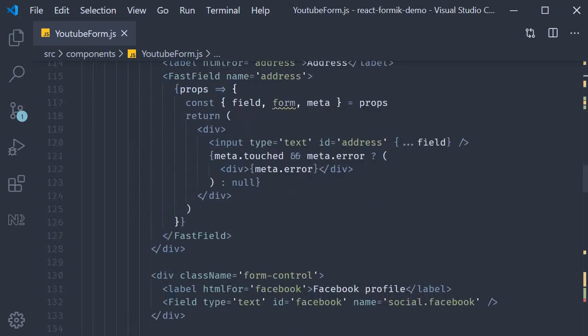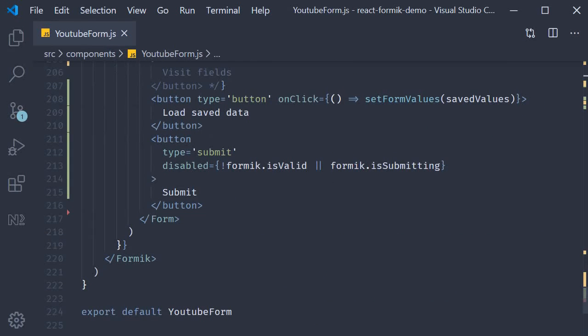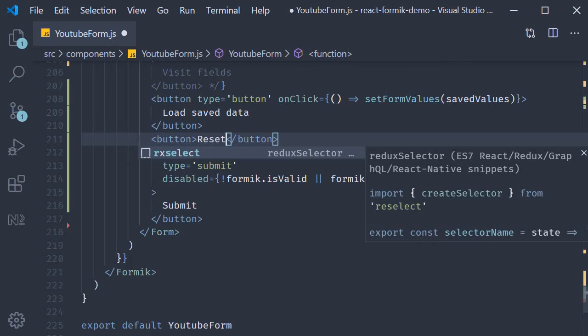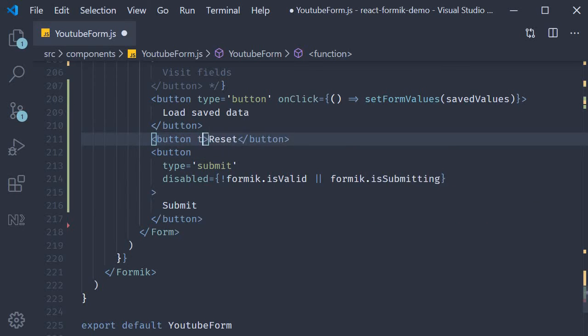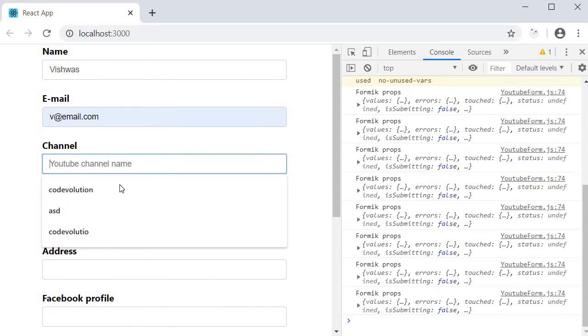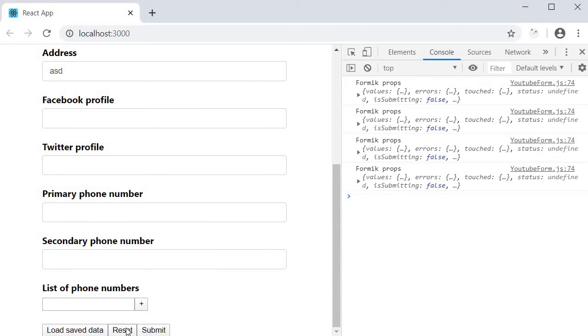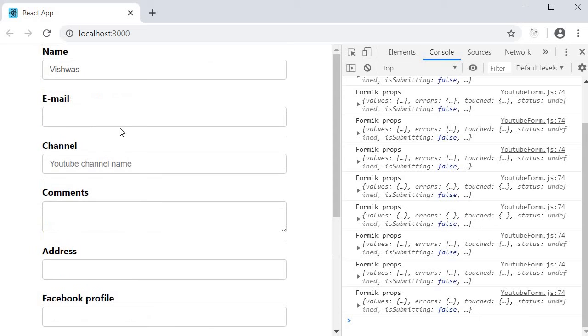I'm going to scroll down to the bottom of our form, and just before the submit button, I'm going to add another button called reset and set the type attribute to reset. If you now go back to the browser, fill in some data, scroll down further and click on reset, you can see that the entered values are cleared out. So resetting the form data is basically setting the form values to the initial values object.